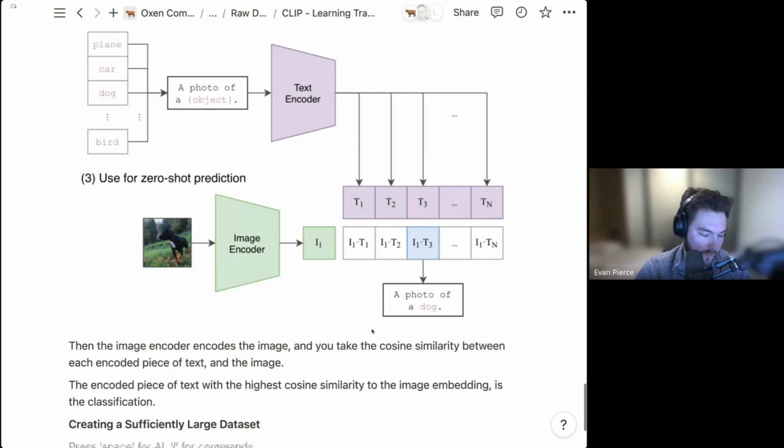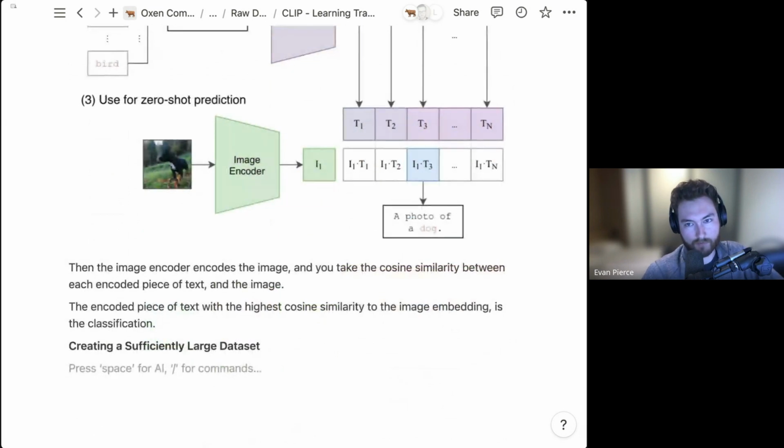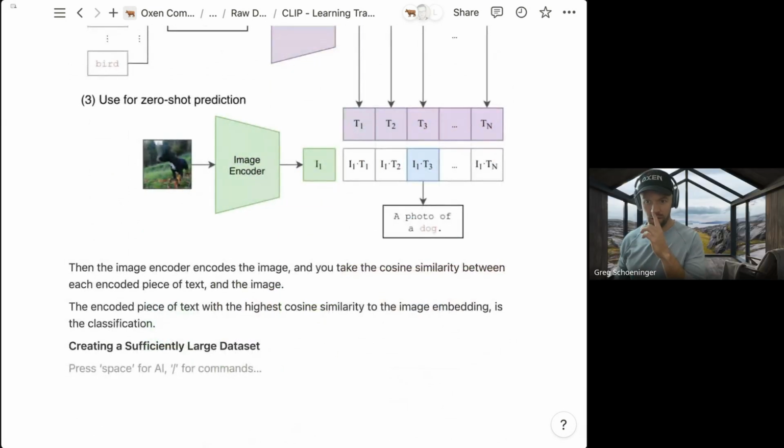Gotcha. So they didn't pre-train the image encoder. It's all from 0. Yep. But they have a data set of 400 million images, so it is a pretty big training instance. Cool.